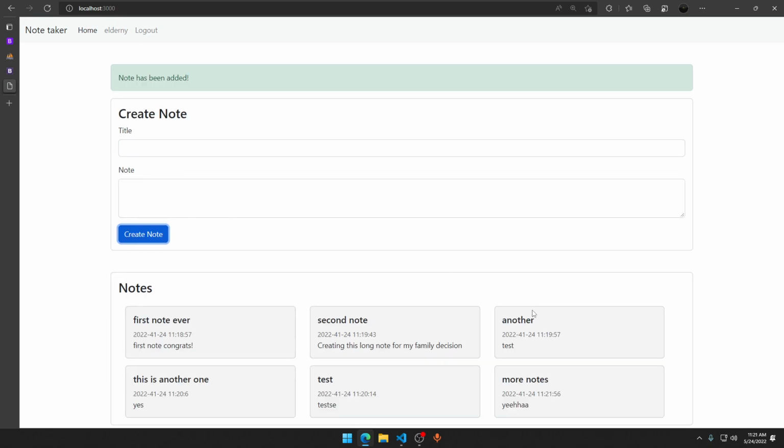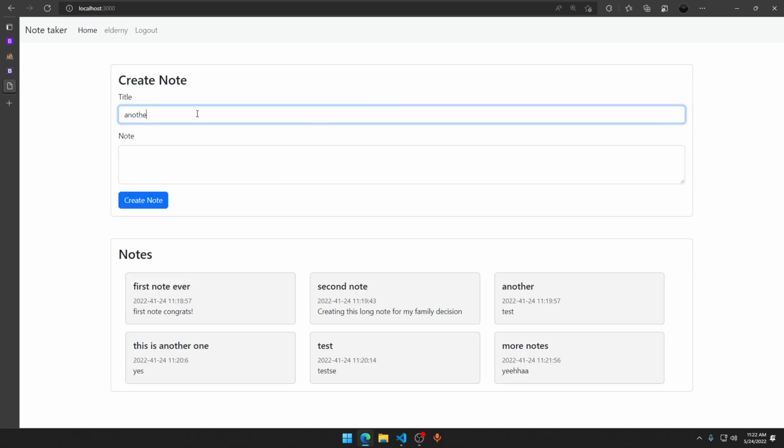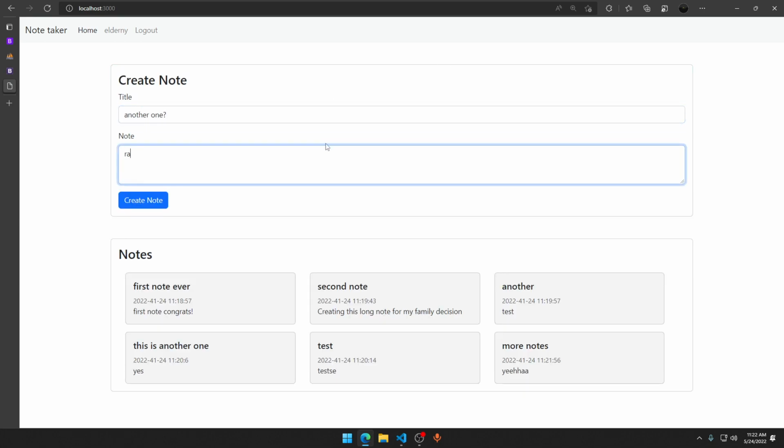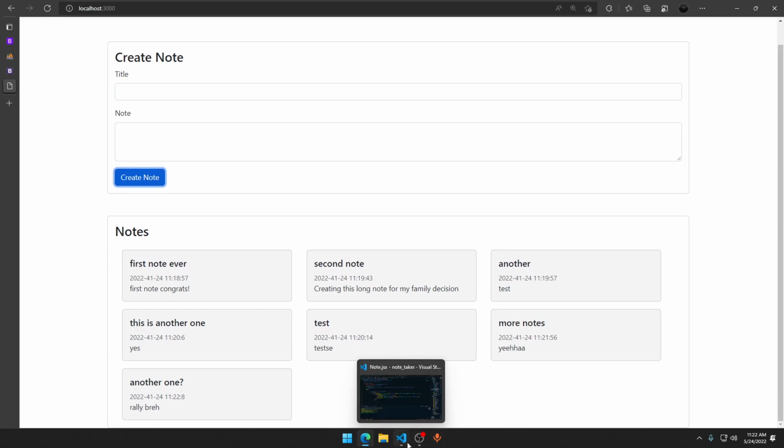It added another note in the below section. Another one. So it added like that. You can see it does really add notes really cleanly. It does really feel very good.